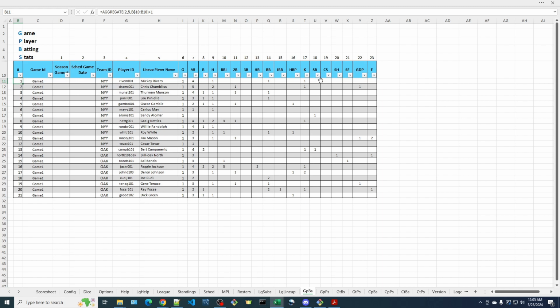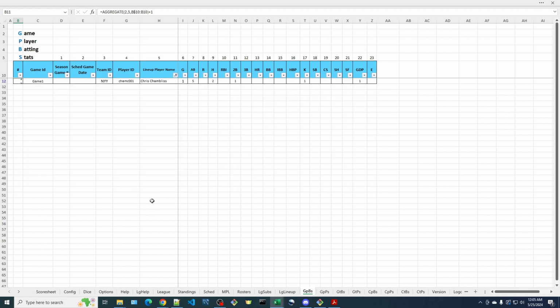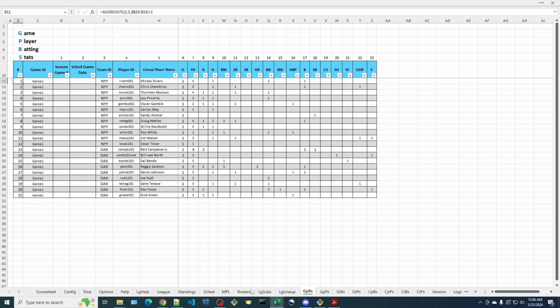It does have all these filters and sortable things up here. If you wanted to sort this by something, or you wanted to just zoom in on, just show me Chris Chambliss. And once you've played 20 games, you'd get all of Chris Chambliss's stats, kind of his game log right here. That can be nice to look at, especially for pitchers, or to see if somebody's on a hot streak or whatever. Right, I'm just going to clear this filter.